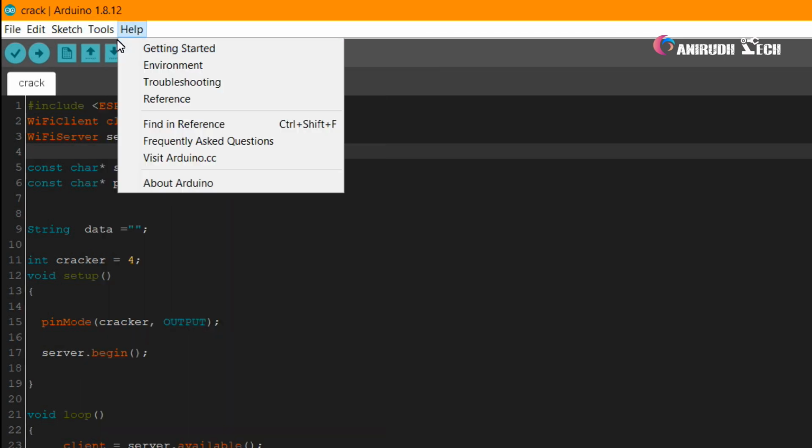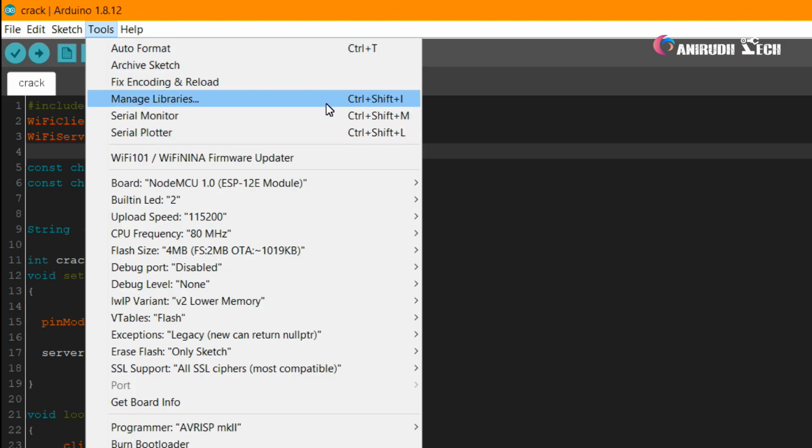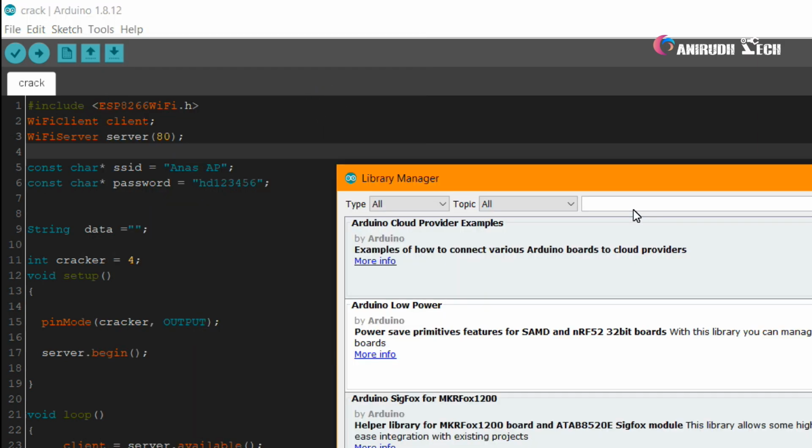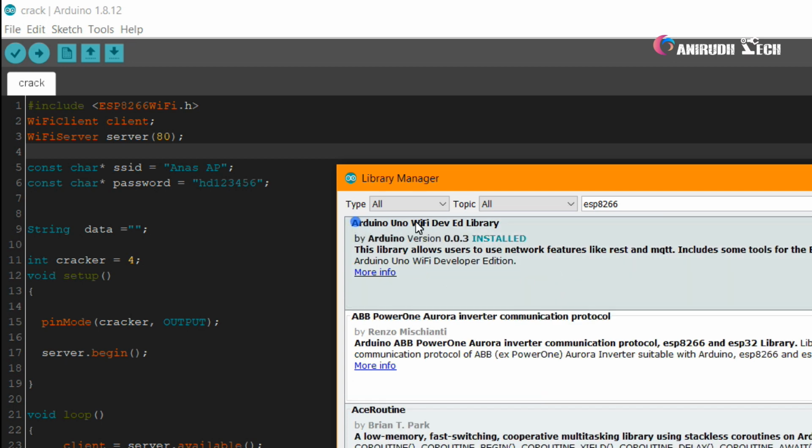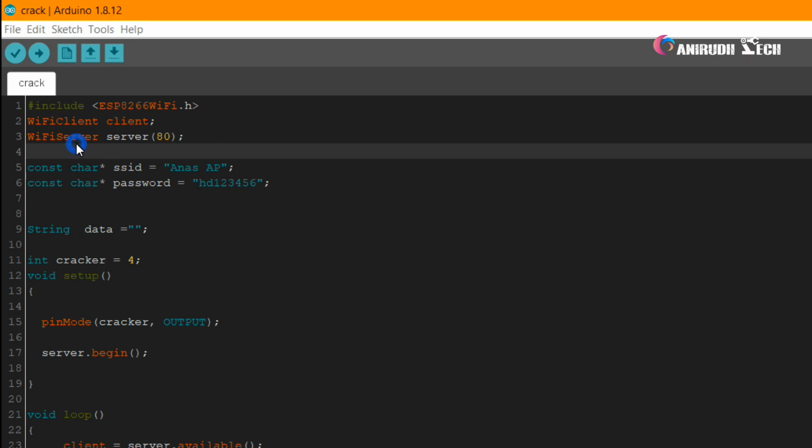For installing it, just go to Tools and Manage Libraries. Now just type ESP8266, that is our Node MCU module. There you can see the Arduino Uno Wi-Fi development library. You just need to install it. I have already installed it, you can see there it's written install.